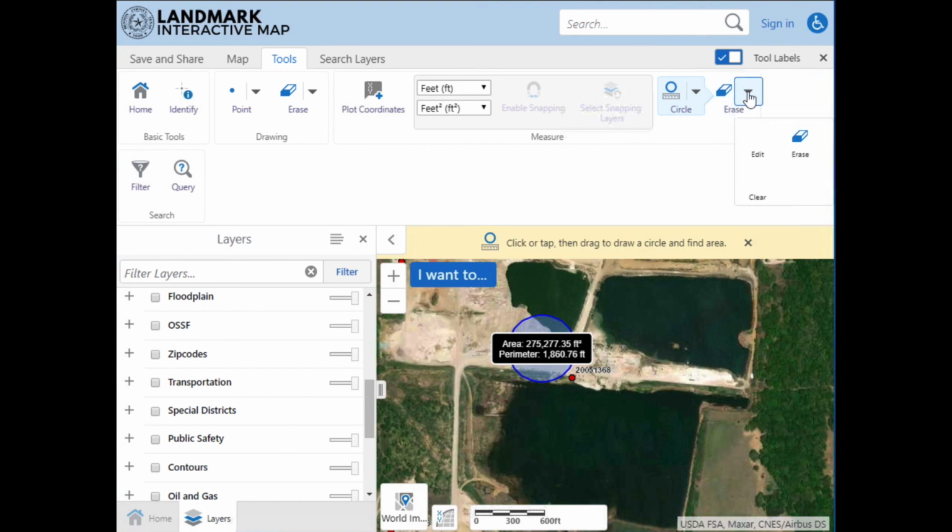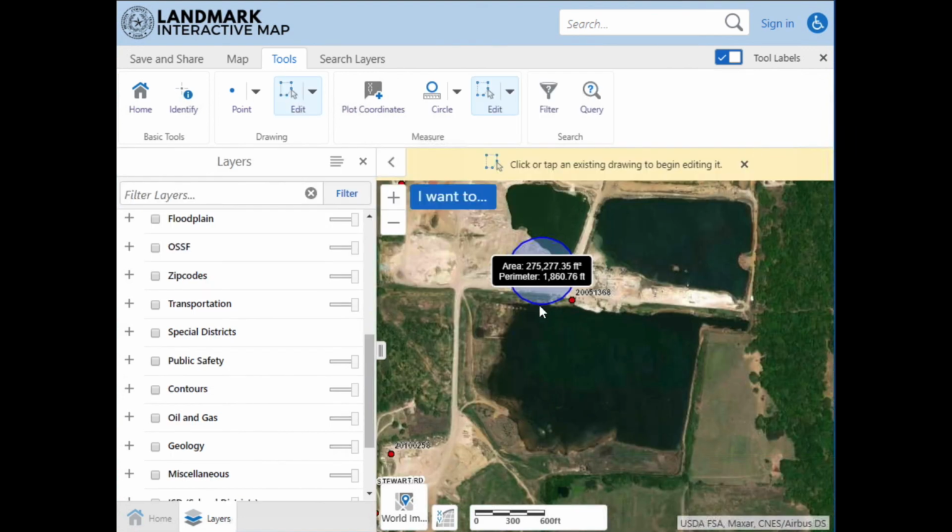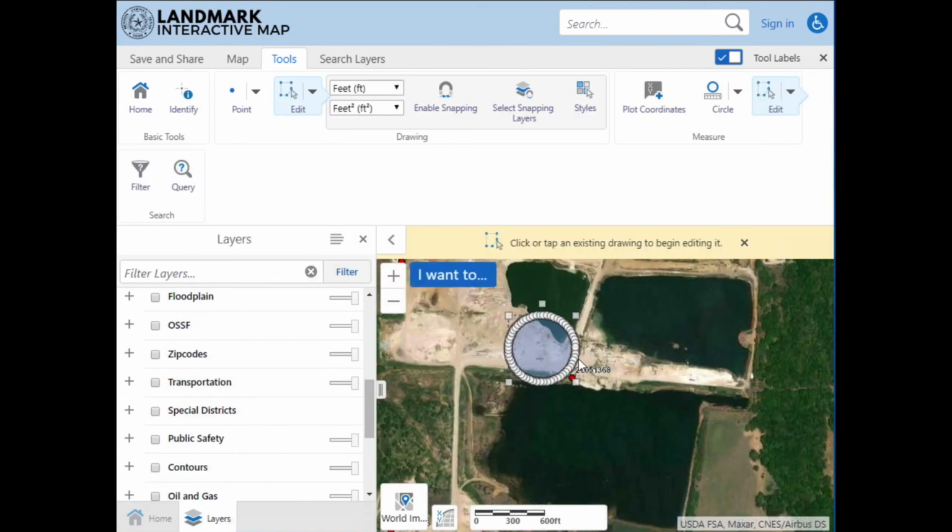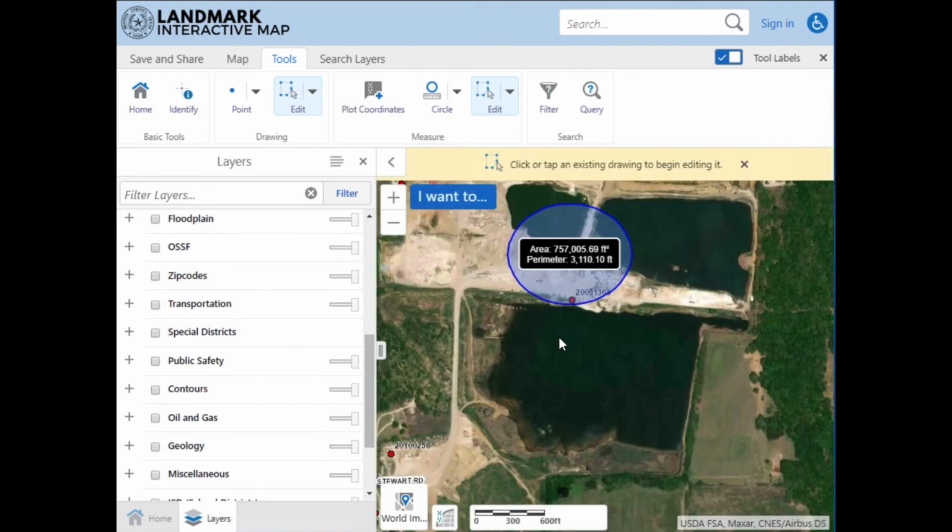If you want to make the circle a little bigger, again, we'll just go in, hit Edit, click on the circle, and use these vertices to change the shape. Click on anywhere else on the map to update this drawing and update the measurements.